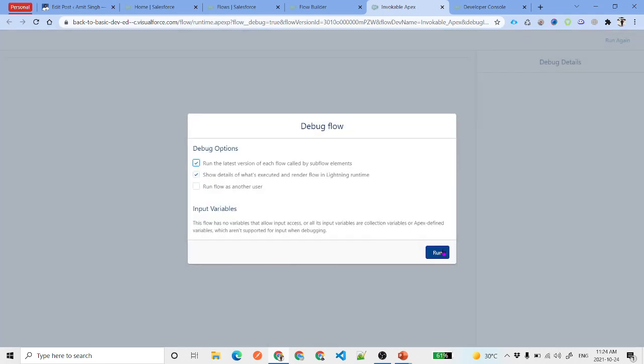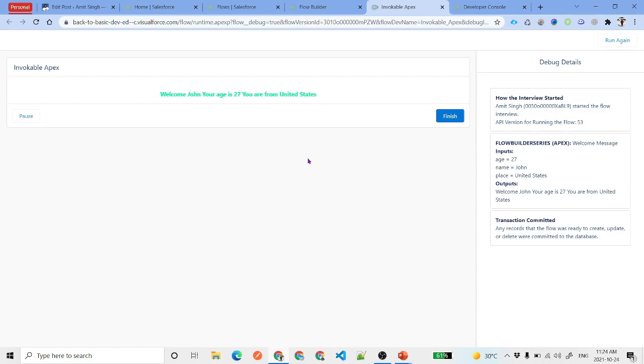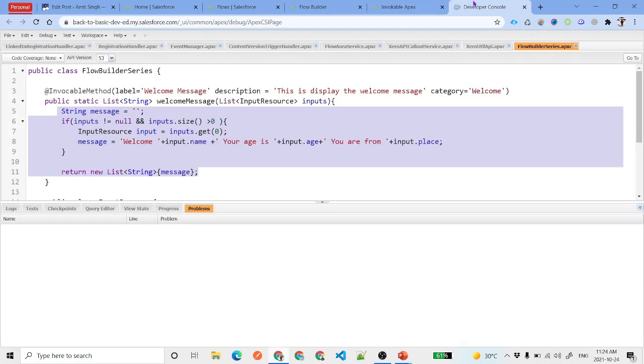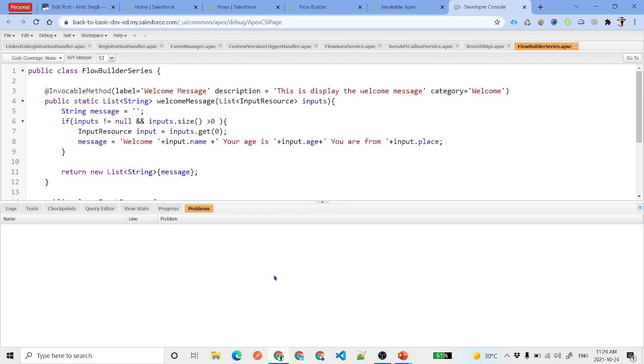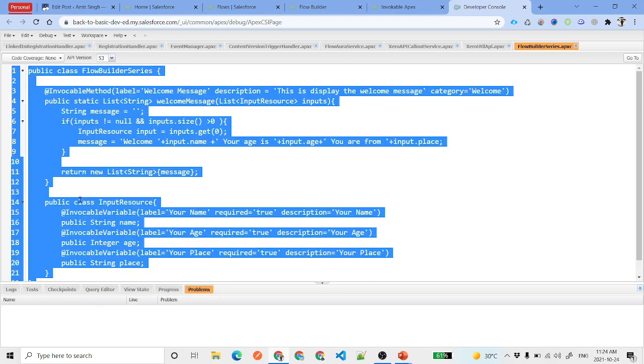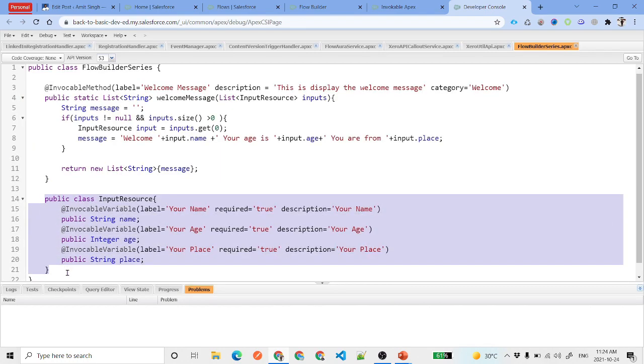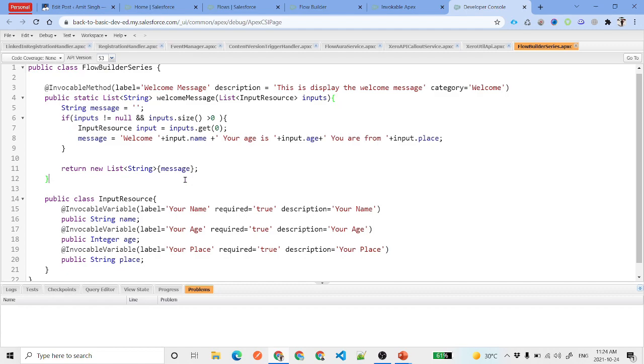Because we are returning a single variable, we won't get any error or blank message. We see here it says welcome John, your age is 27 and you are from United States. So if you want to accept multiple parameters in your invocable method, you have to take the help of an inner class, or you can also say a wrapper class with invocable variables. If you say these are not required, the flow will not ask to give the information for these values itself.